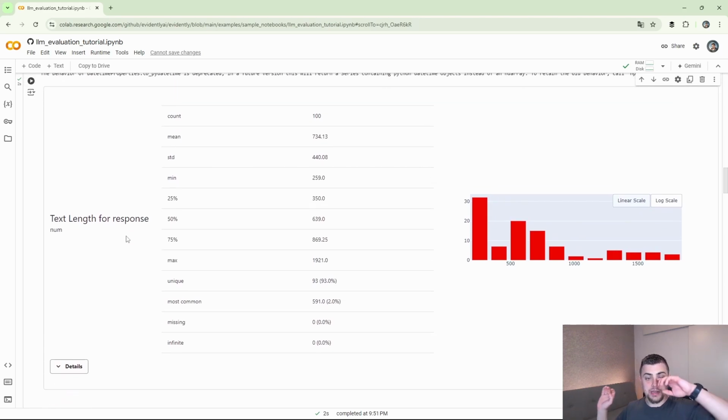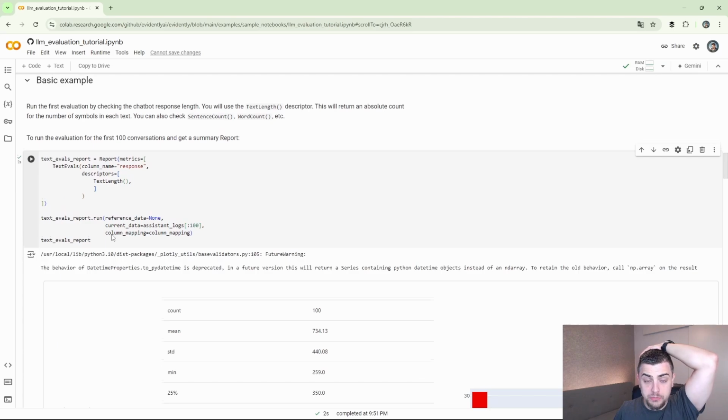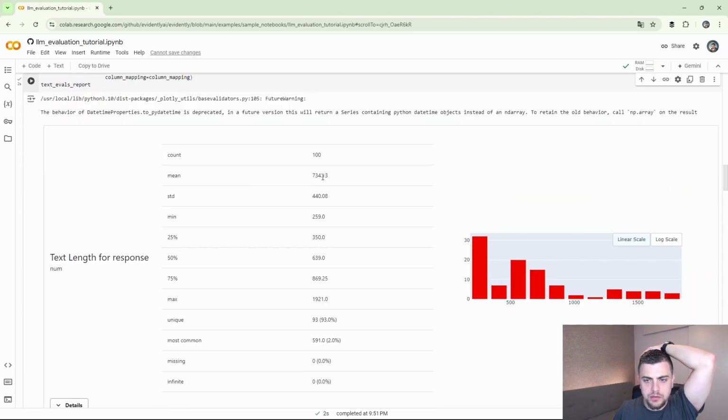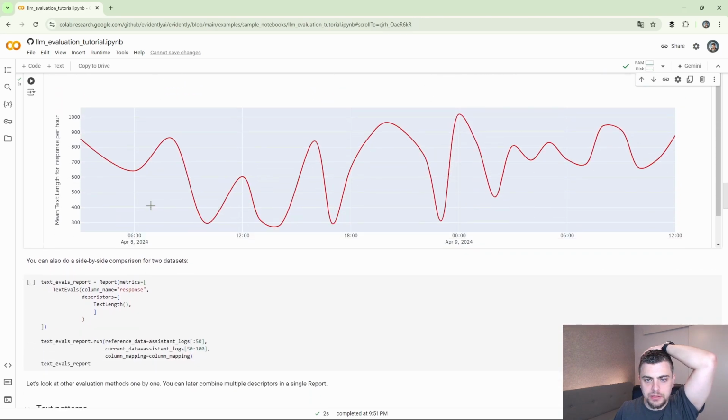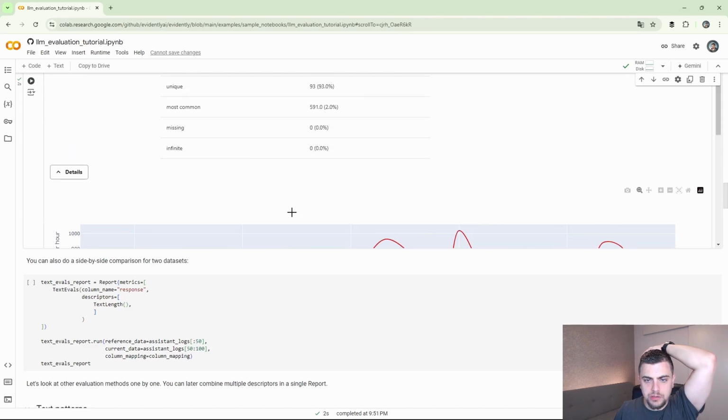Yeah, these are the text lengths for the responses. What is the count? The first 100 responses. The text length, I think, is the number of symbols. This is the mean. This is the standard deviation, so it's a very high deviation, but we can see that from that graph as well. The minimum value is maybe 250.